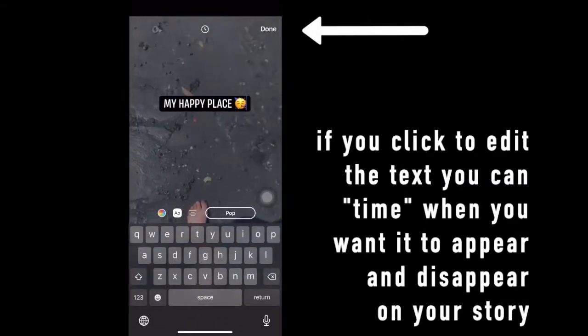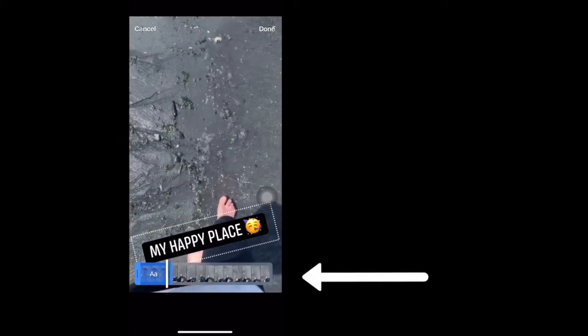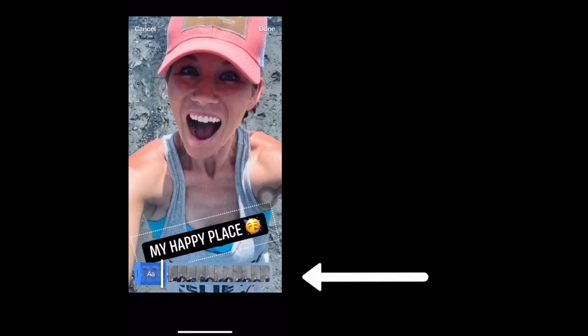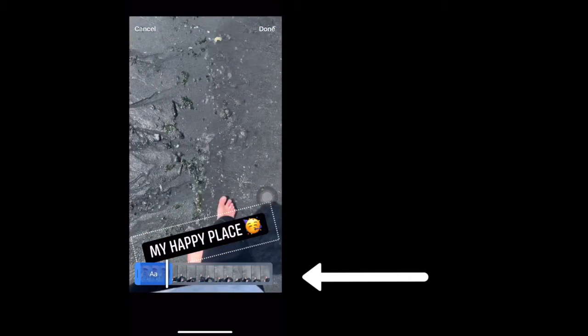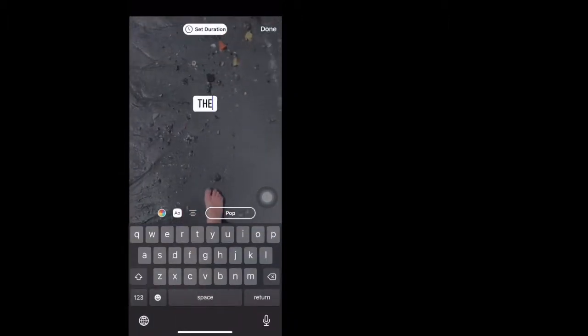If you hit that clock button, it's going to let you adjust when the text appears. So I want this to just pop up right at the beginning. And you can see I'm adjusting it there at the bottom. Super simple. And then you just click that text button again and you can add more.